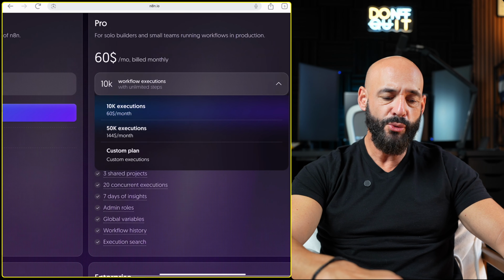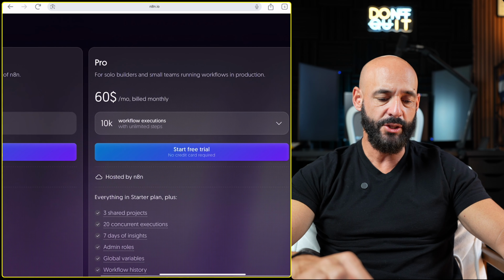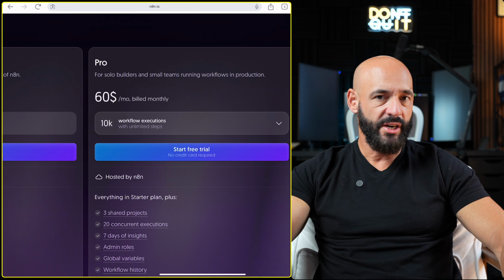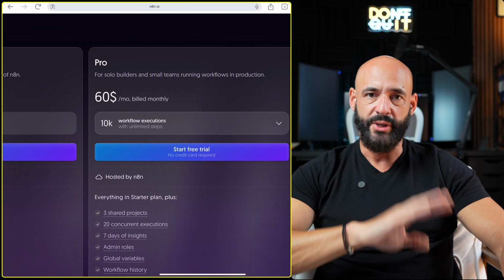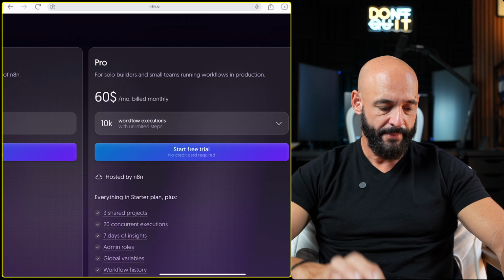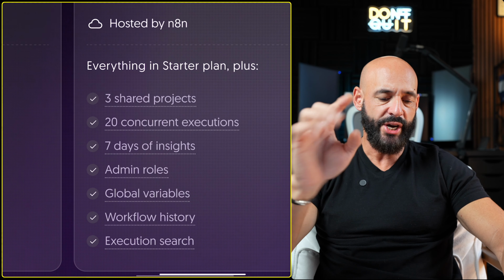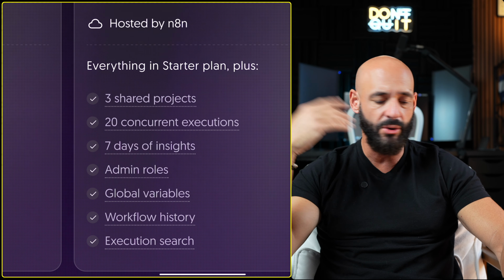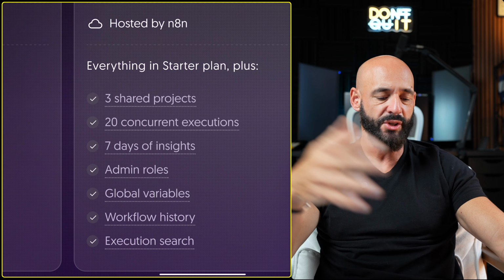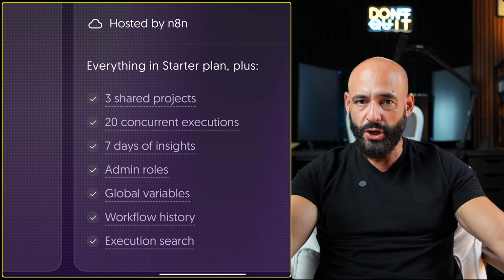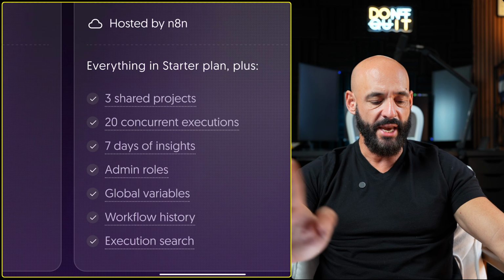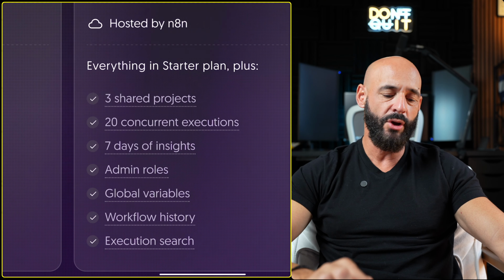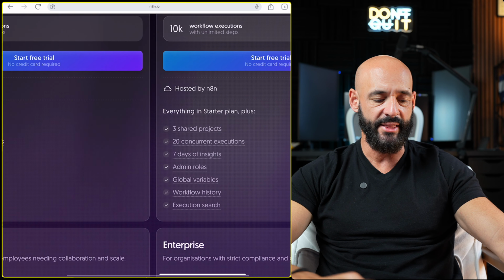If you move to the pro plan, $60 a month, and here is another recommendation. If you are just learning, you don't need the pro plan. Okay, you can do a starter, totally fine. You can have three shared projects, 20 concurrent executions, 7 days of insights, admin roles, and global variables, and so on and so forth. Most of this stuff you don't know if you're gonna need it or not. I'm gonna say you don't need it at the beginning. Maybe later when you start making good money with n8n and the workflows. Right now, nope, live like that.